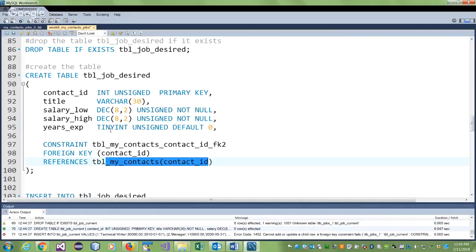Years of experience, tiny int is okay. 255 years of experience is okay. It is an unsigned one, default 0. So if you don't have anything, that's 0. Salary low, salary high, unsigned, and not null. This is what my expectations are, 8.2 and 8.2. You could go 9.2 or whatever, but I just went 8.2. Varchar 30, this is the title I'm looking for. 30 could be a little small. You can go for 40.